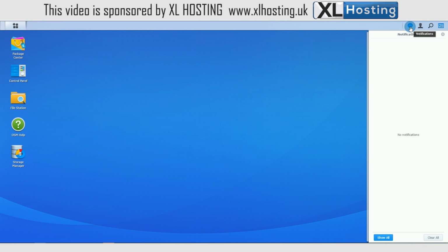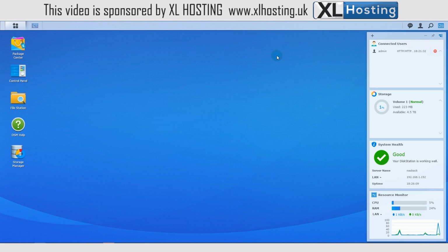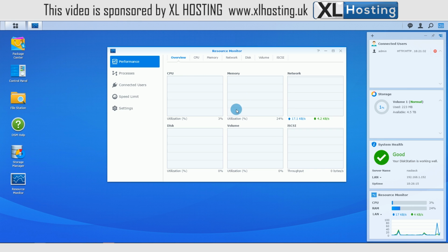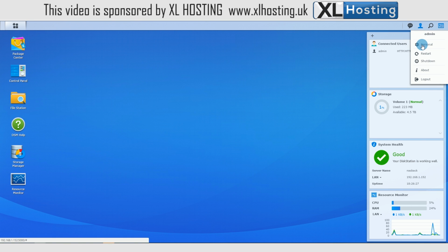That's where your notifications are. That's where you get to all your apps, including where you can actually then use shortcuts. So you can either go in there or you can drag that across, and you can see the load on the system. It's displayed there, but you can see the load, connected users, speed limits, and all that kind of stuff in there as well. And then under the little person icon, there's your personal details, restart, shutdown, log out, and things like that.